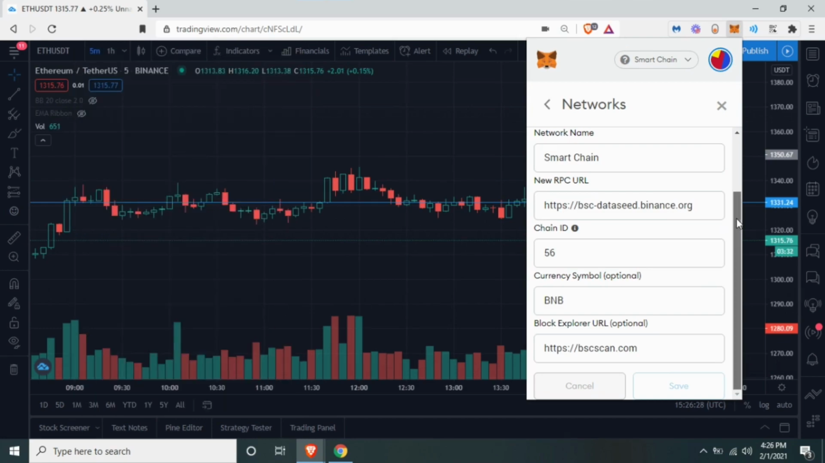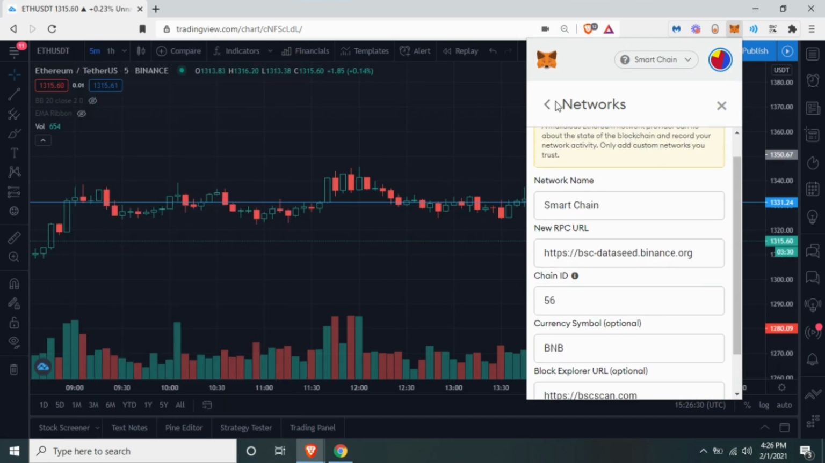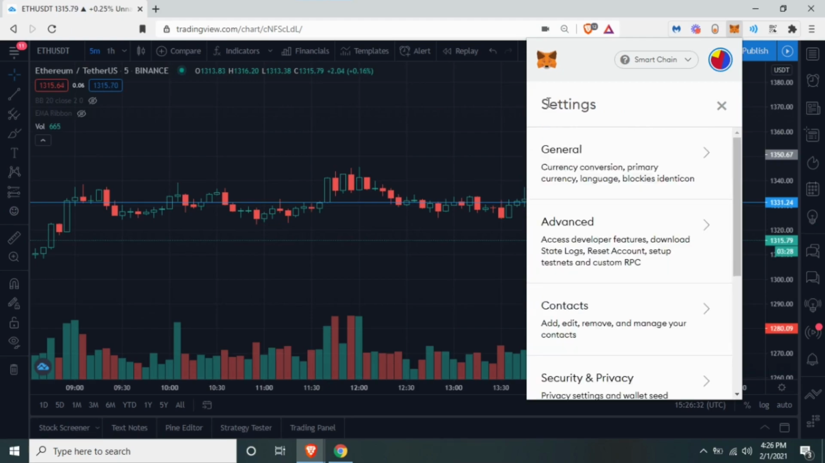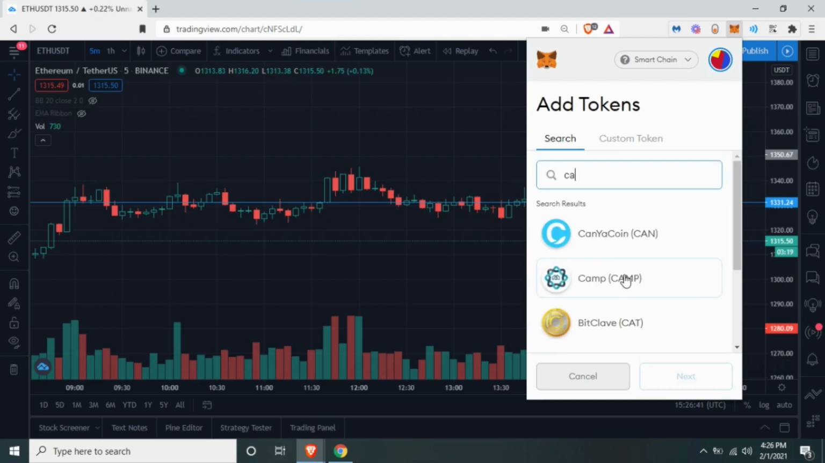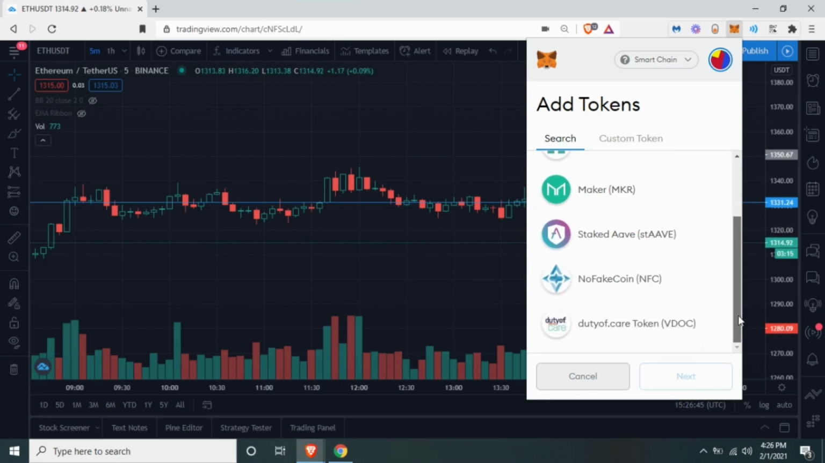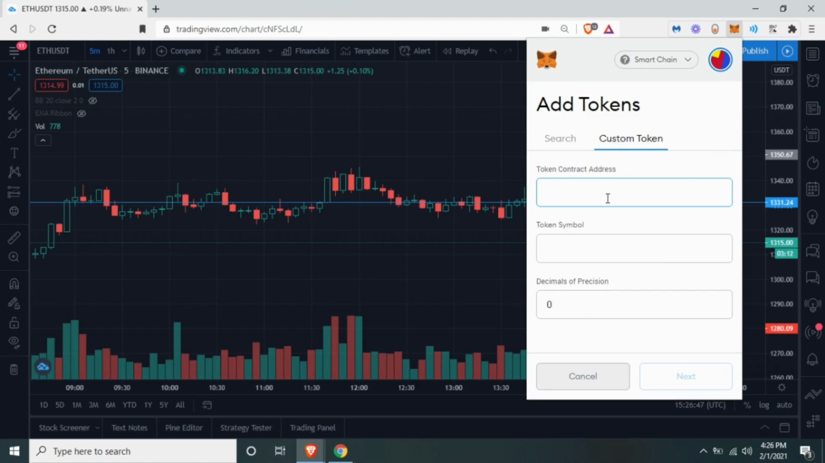So once you have this connected, you can now send and receive assets on this Binance Smart Chain setup. For example, we could go to assets, we could add an asset and go Cake. Cake should show up. Okay, no. For Cake, actually, it would be custom token, but you can check out my video on that.